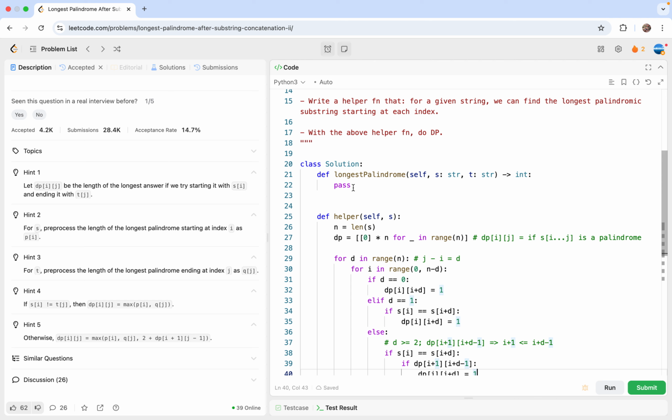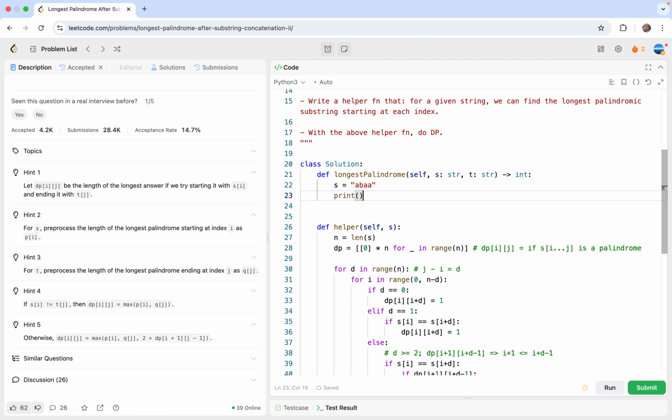So now let's test this function. Here, let me use something like ABA, let's write AA. Let's print the function's result. So let's see this S.